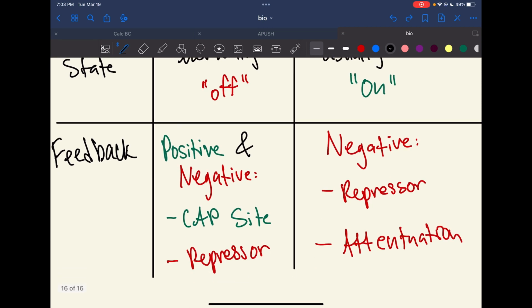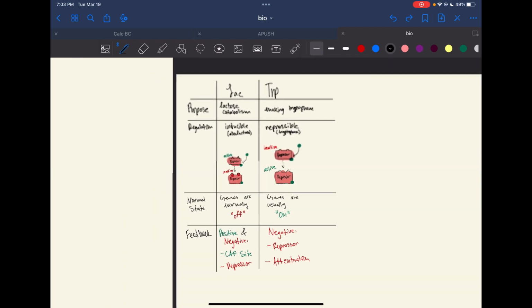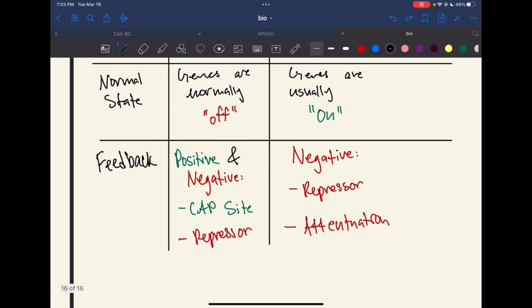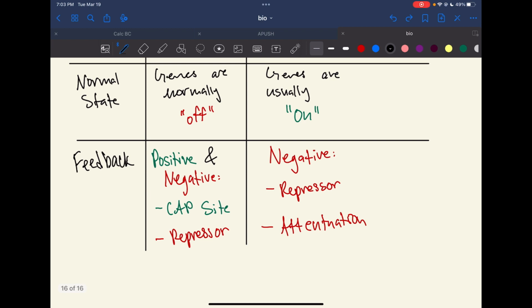And then again, the negative feedback is going to be the repressor for both sides, because the repressor is going to stop the prokaryote from making these genes, and creating something that's either going to break something down or make something. And then, basically tryptophan is only negative feedback because it doesn't have anything like a CAP site. The only variable it relies on is the repressor telling it to stop. That's the only time that it receives feedback, and it doesn't get any positive feedback.